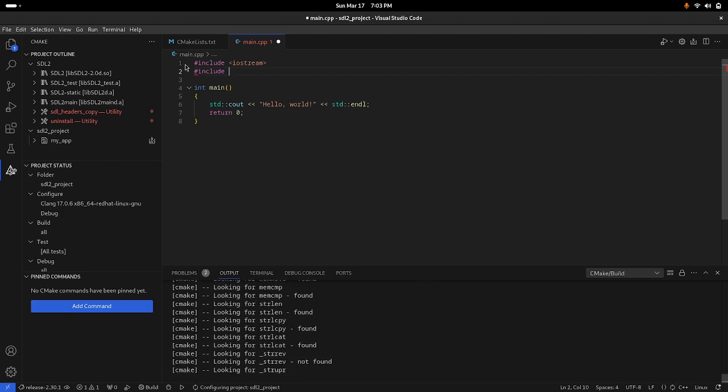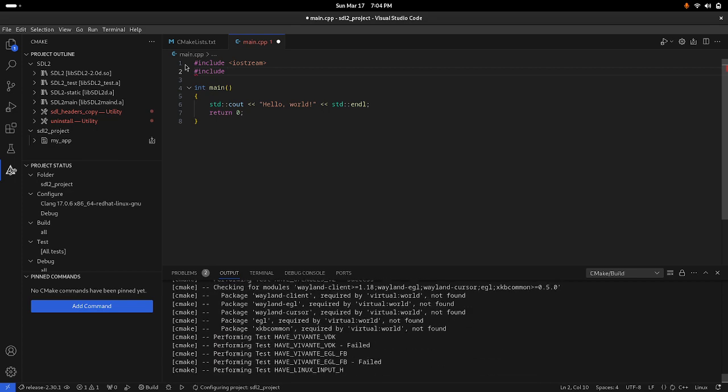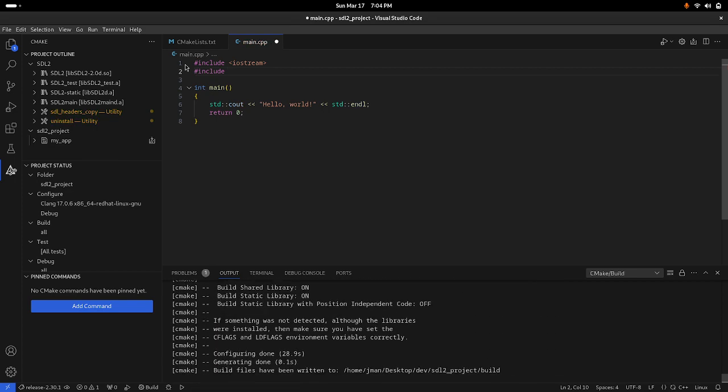Okay, so it's doing a lot of stuff. SDL2 has a lot of features in it, so it's going to take a little bit of time for CMake to finish. Yeah, give it a second. And a second out. There we go.